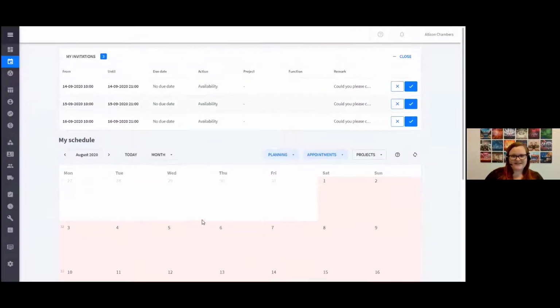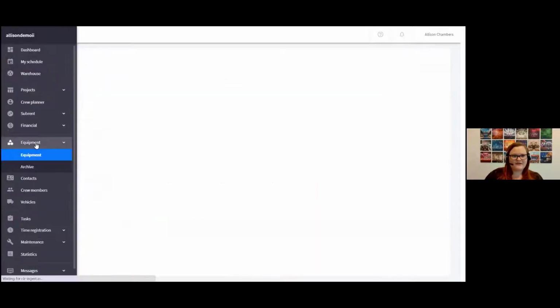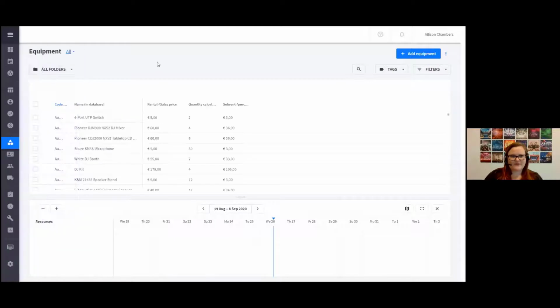Okay, so that's the schedule. Let's go ahead and move on to our equipment so that we can see what's going on with our equipment here. Now, when you get started with Rentman, of course, you add your entire inventory.